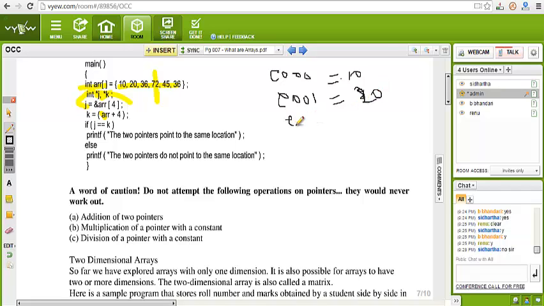Now C002, 36. Now C003, 72. Now C004, 45. Then C005, it is 36.